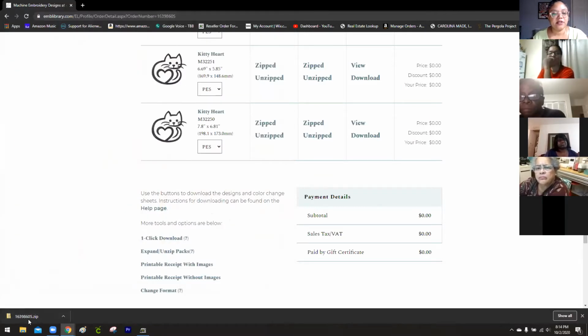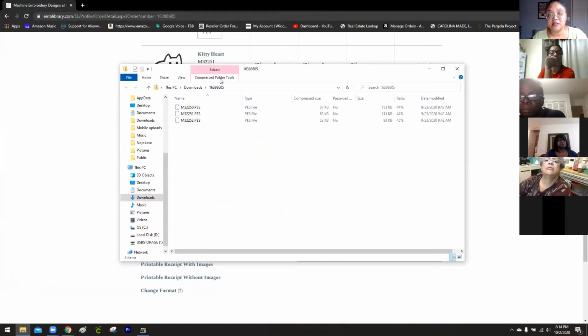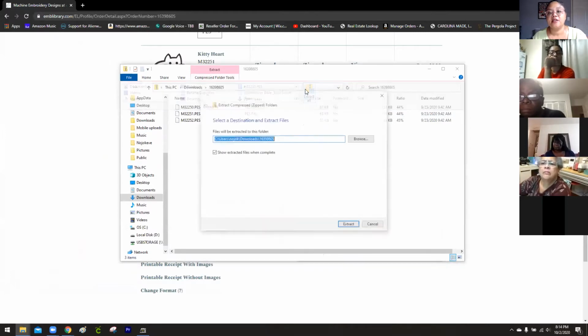And it's down here in the lower right hand corner is our zip file. Google Chrome makes it easy. So we're just going to click on that zip file and it's going to open up our zipped folder. So now we're going to unzip this. Okay, so we're going to click up under where it says extract and extract all.